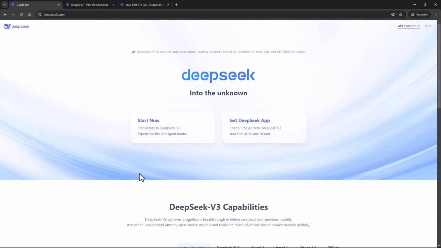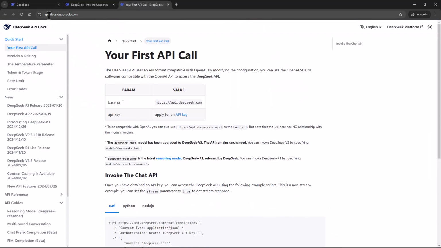Now if you come over here on Google and search for Deepseek API, you will be shown this particular link. You can head over to this link, or directly type api-docs.deepseek.com, where api-docs has a hyphen. This is the guide that helps you understand how you can make use of the Deepseek AI model in your projects with the help of an API.